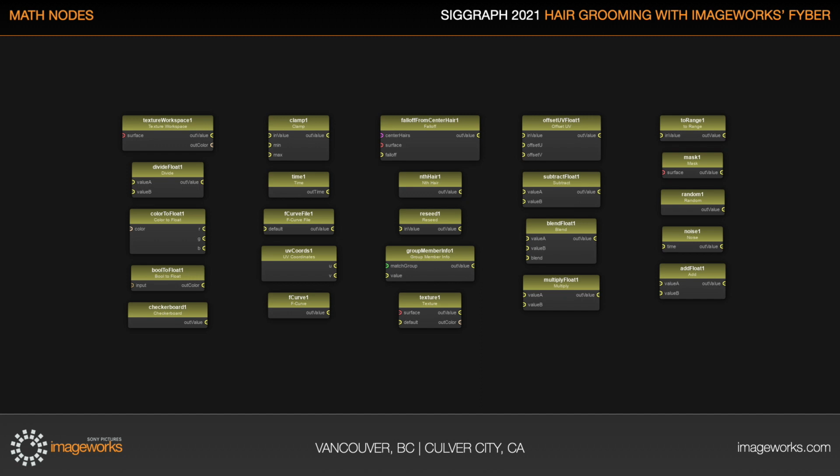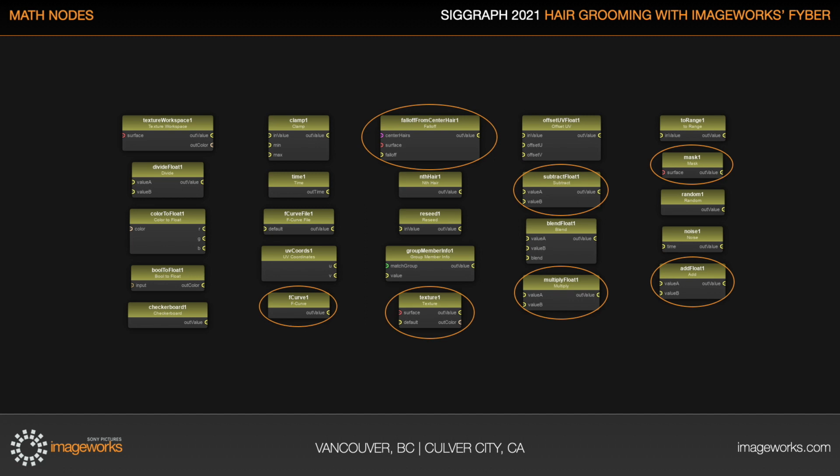Next up, we have our math nodes. Those are the yellow ones you've seen earlier already. They do simple math operations like plus, minus, multiply, but can also be things like an F-curve to change values along a hair, as well as textures and masks. The follow from center hair node, for example, will output the distance of the follicle to its closest center hair. Or the checkerboard node, as another example, will output the black or white value depending on the follicle's UV coordinate.